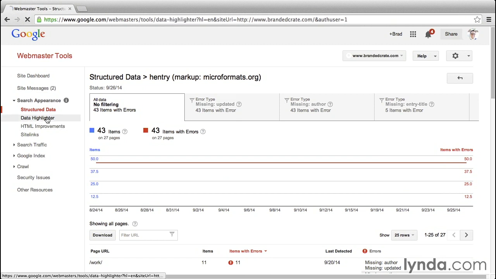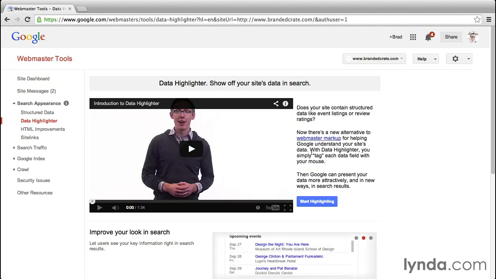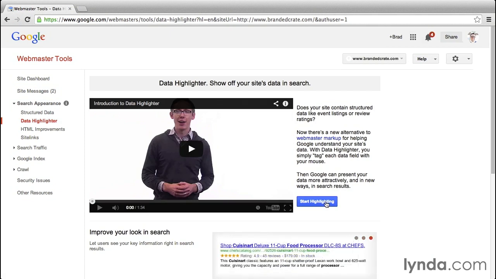Next, we have the data highlighter. And earlier, we looked at a way to install structured data on our site. What's great is that with Webmaster Tools, you can actually just use the Start Highlighting tool and go around your site and select all of the options.